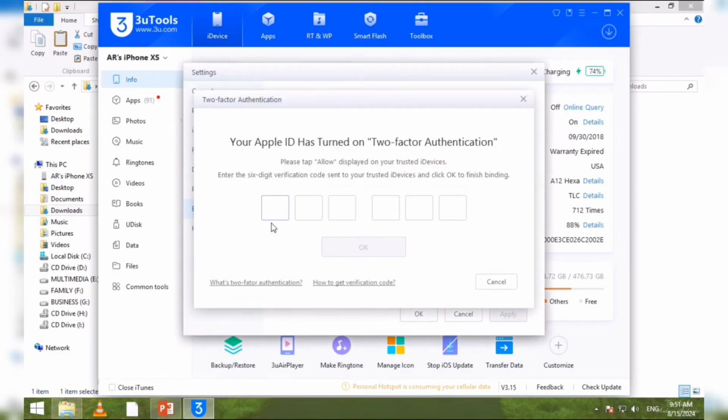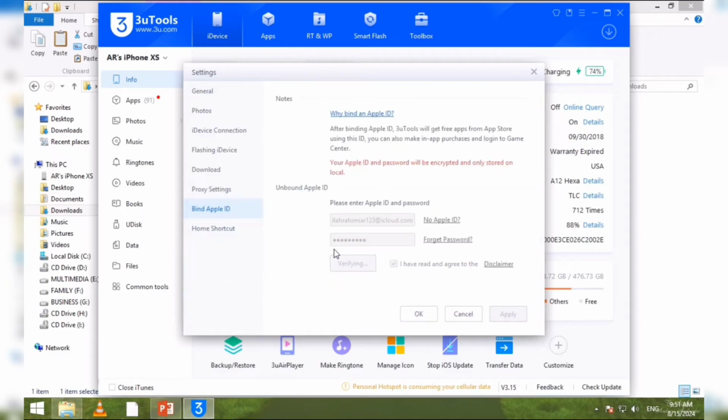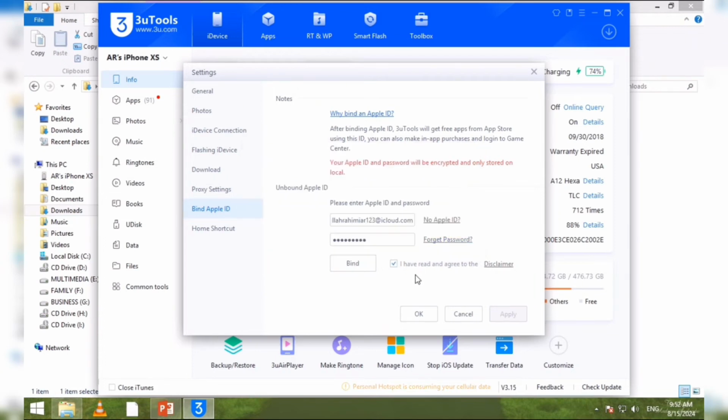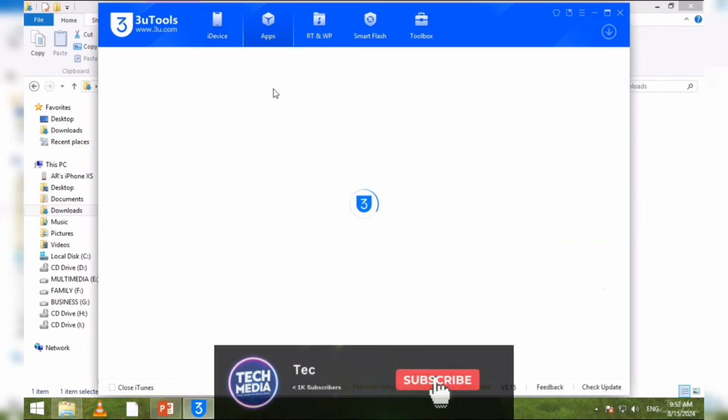Now, enter the 6-digit verification code that has been sent to your Apple device. Click OK. And there you go. You should see that your Apple ID is now successfully bound and error 7 is resolved. Click OK. Click OK. Go to Apps.